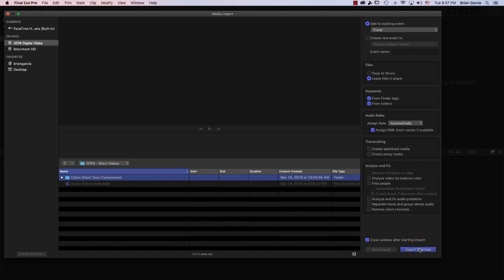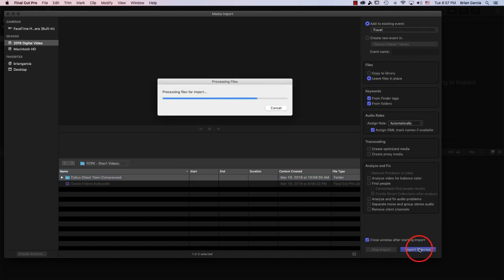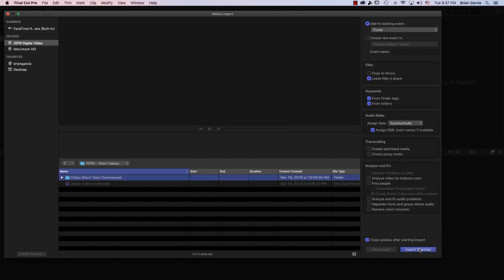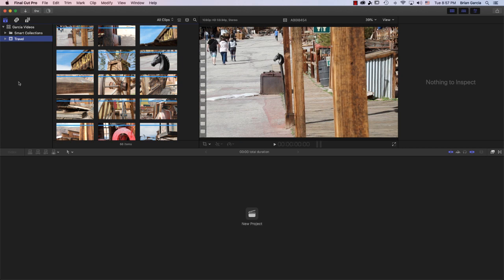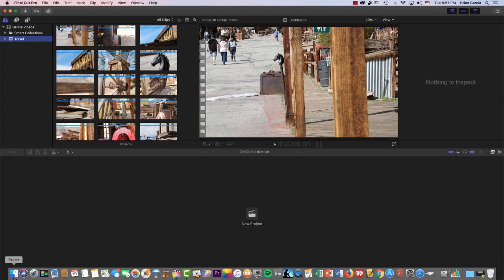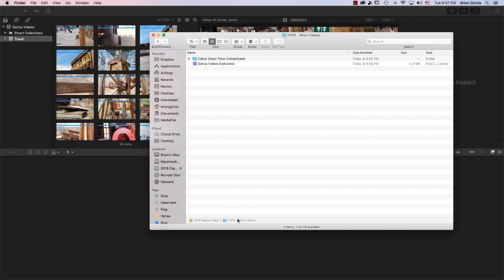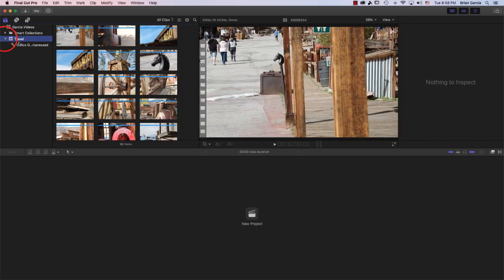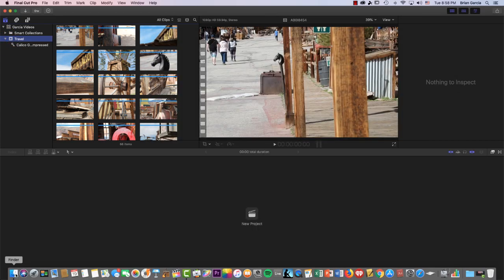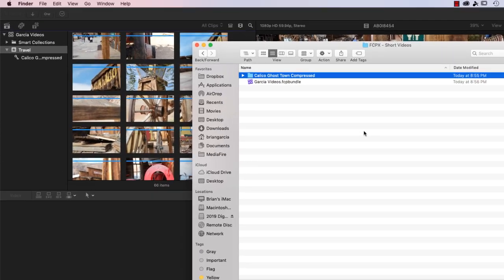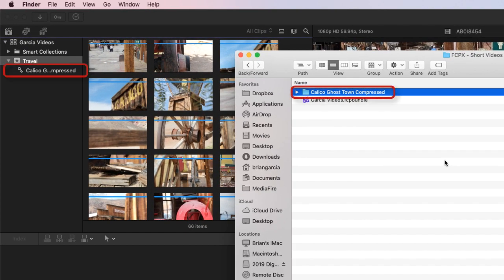Now that the files have been imported, under my Travel Event folder, Final Cut Pro creates keywords based on the name of the folder. Let me go ahead and look for the Calico Ghost Town folder and I'll show you the categories under Travel. I'm going to select here on Final Cut Pro 10, Short Videos, and I see the folder right over here. Now you can see the category under Travel. I'm going to click this disclosure triangle. And it makes a keyword based on the folder that I created for you.